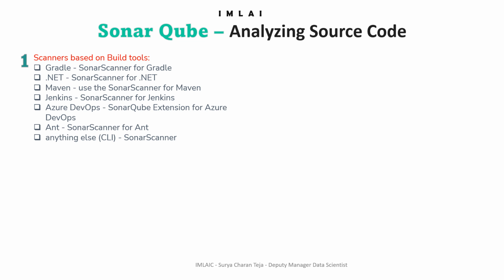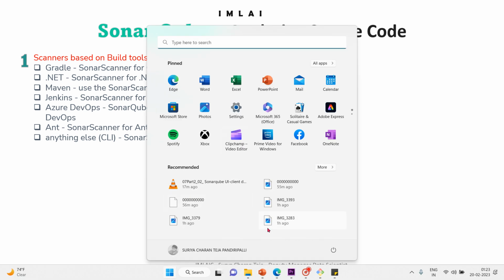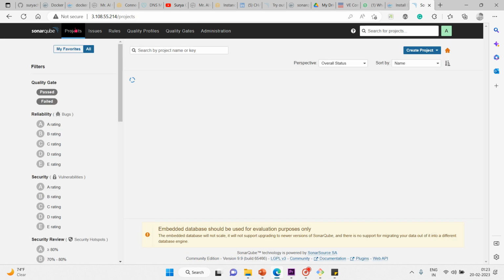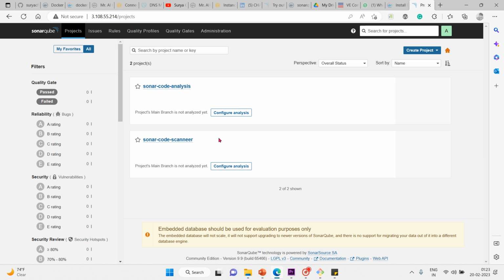So a project is created in SonarQube automatically on its first analysis. However, if you need to set some configuration on your project before its first analysis, you have the option. I'll show you that. So let me click on Sonar. Okay, let me come to the projects directly. Let me close that. Yeah, so you have two projects now.